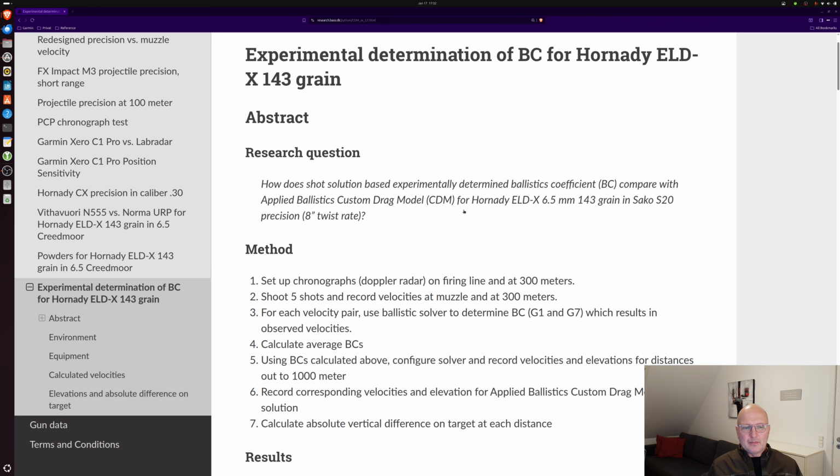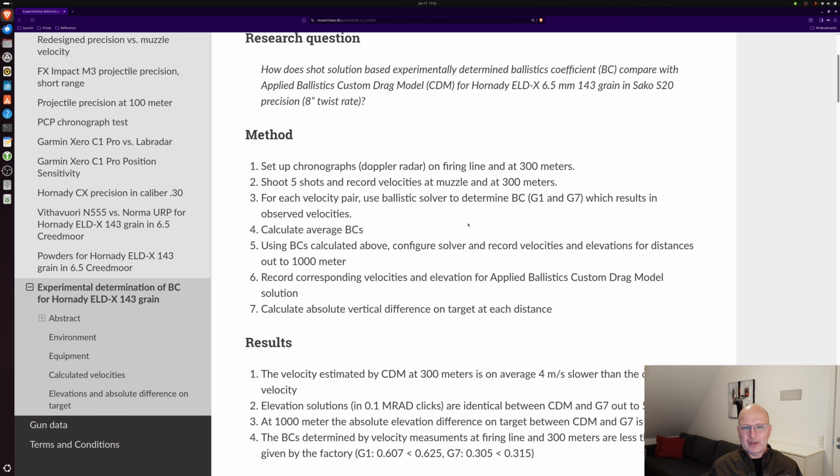So the method, as you might have picked up from the video, I'll just quickly recap it, is to set up a set of chronographs, Doppler radars, one at the firing line for measuring the muzzle velocity and one at 300 meters. By doing that, we measure the velocities of the exact same projectile in pairs where we have velocity V0 and V300.